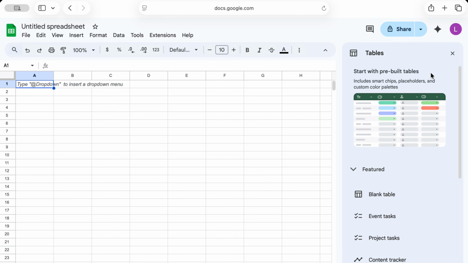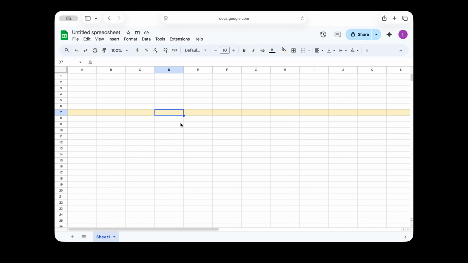Today I'm going to show you how to highlight the active row in Google Sheets, and also how to highlight both the row and column using a simple Apps Script.